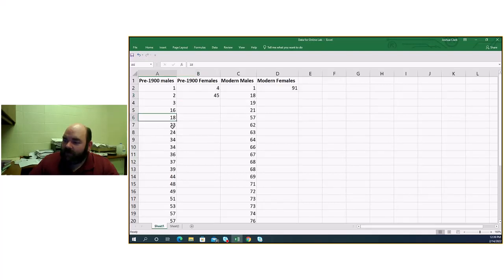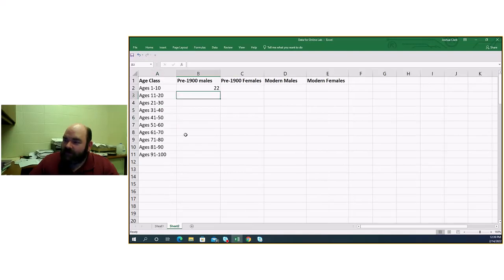What about from 11 to 20? How many people died from 11 to 20? Looks like we had 2, a 16-year-old and an 18-year-old.